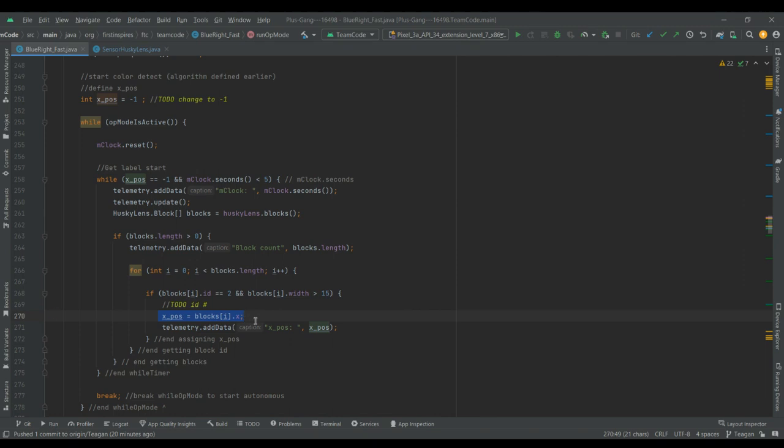blocks i.x. That blocks i.x, basically, the resolution on the X scale for the camera is 0 to 320. So we decide from like 0 to 100, it'll be left. From 100 to 200, it's center. And like 200 to 320, it's right. So basically, that's what .x does. And then later on, we determine using this assigned X position what to do.